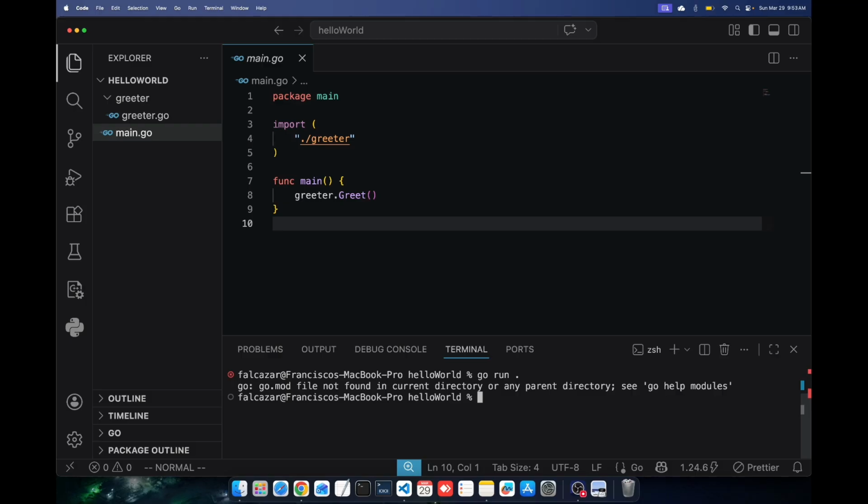Without a module, Go has no idea how to resolve imports, even local ones. It doesn't know what the root of the project is, and it doesn't know how packages inside the project relate to each other. So even though the greeter folder is right there in the project, Go still refuses to build the program. All right, let's fix this by initializing a Go module.